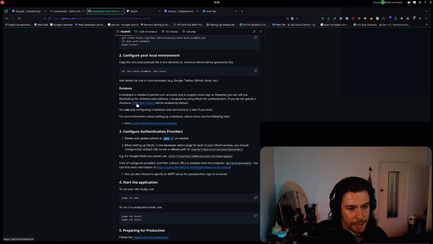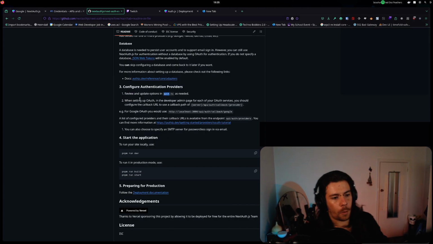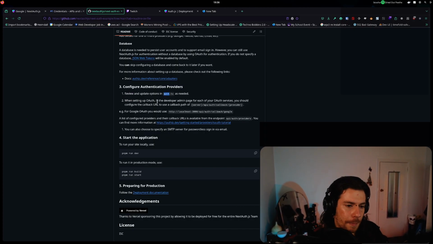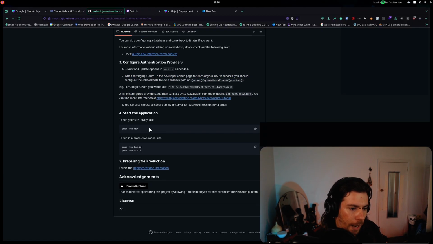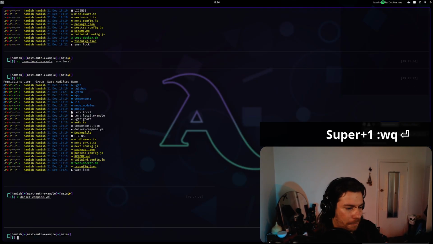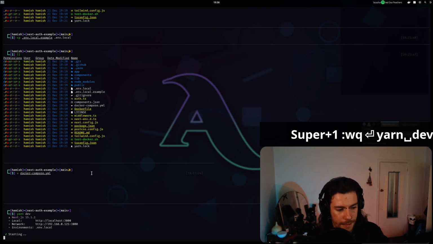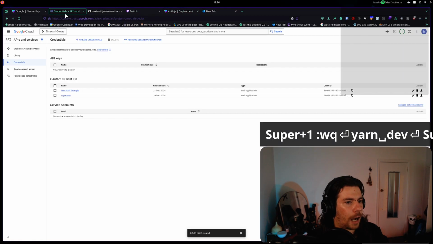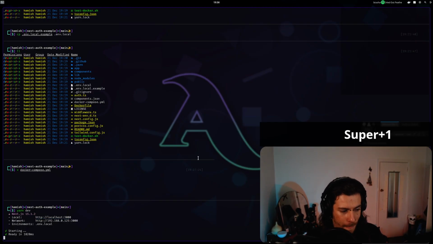If you don't specify a database, JSON web token will be enabled. Skip it and come back later. All right. When setting up OAuth in the developer admin page for each of them, we've already set the callback URL for the Google provider. And then allegedly, it can just run. I didn't set up a database, but let's see what happens. So after adding in the credentials here for our OAuth provider and literally just running it, let's see what happens.